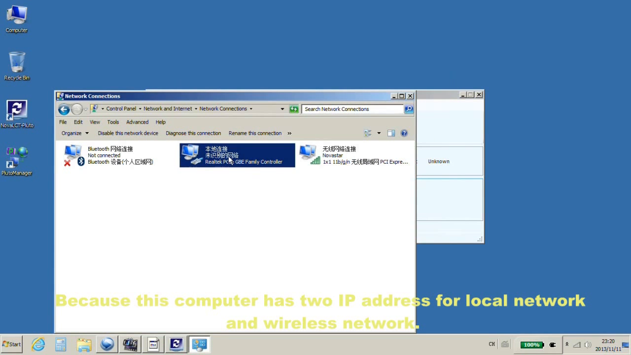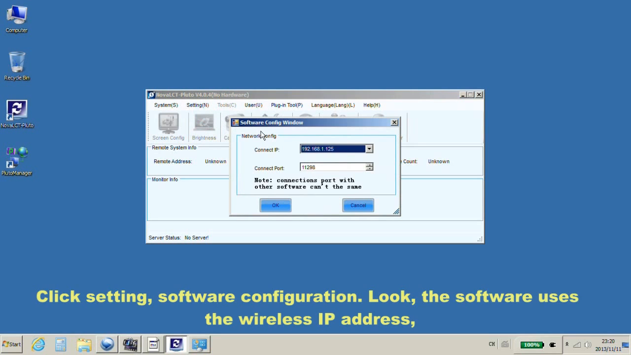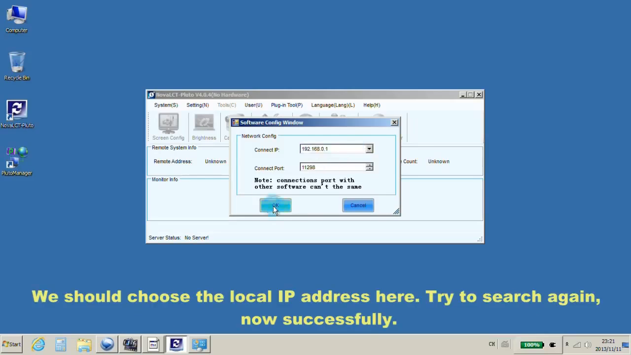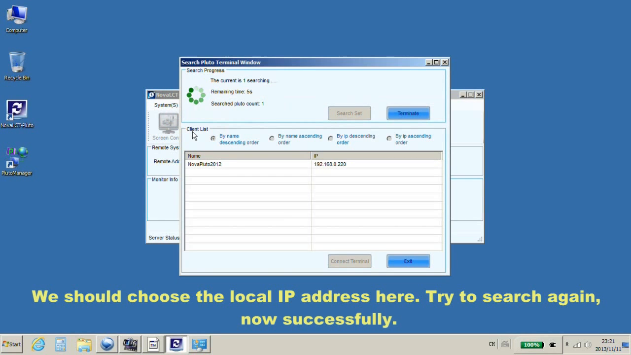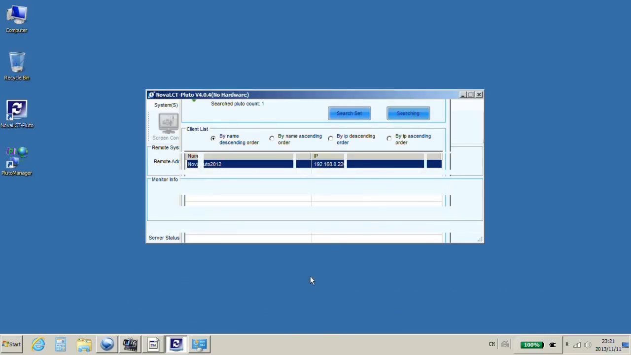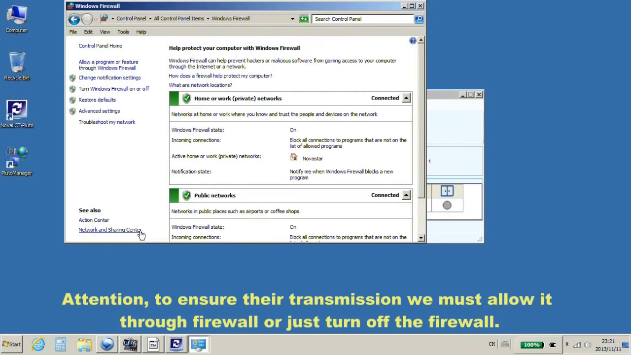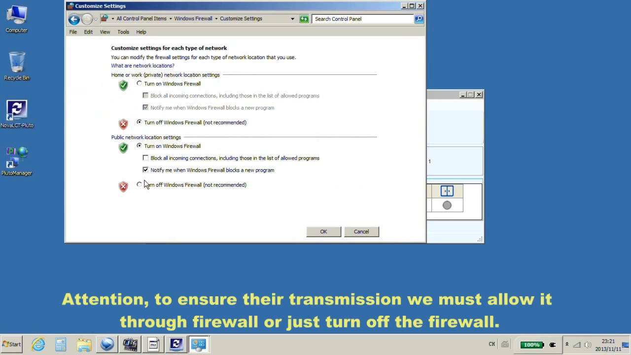because this computer has two IP addresses, for the local network and the wireless network. Click Setting, Software Configuration. Look, the software uses the wireless IP address. Of course, they cannot connect on different networks. We should choose the local IP address here. Try to search again. Now it works. Attention! To ensure their transmission, we must allow it through the firewall or just turn off the firewall.